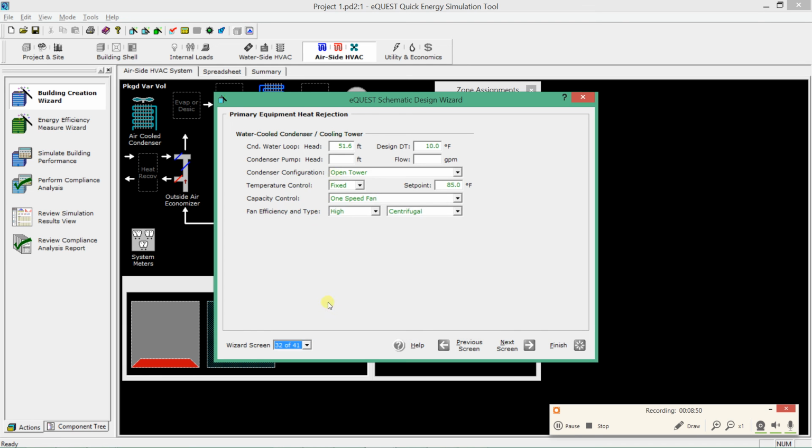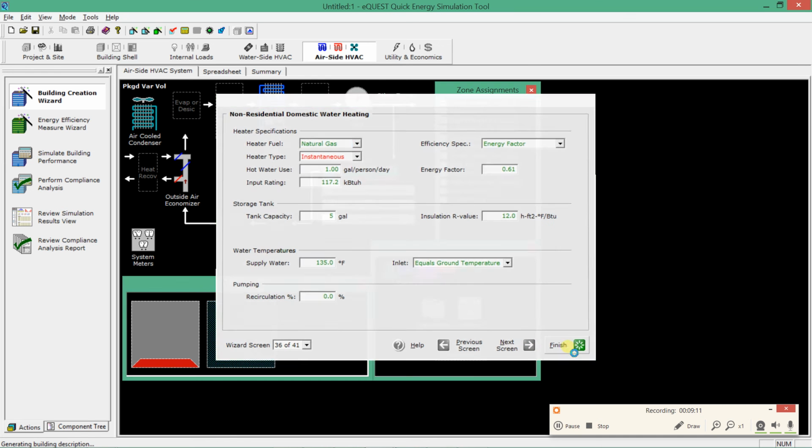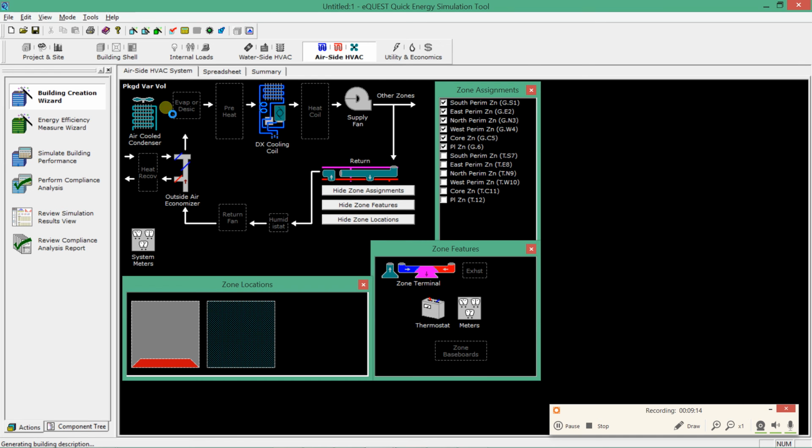It's trying to figure out the pieces of equipment you will need to fill in the least amount of inputs to get your overview that this is the right design. We have an open tower. I'm going to say it's a variable speed tower. Centrifugal fan, high efficiency, and we're set. You know, all these set points in here, the boiler and everything else. So I'm going to hit finish. It's going to recreate the model. Every time I hit finish, it's fully recreating this model from scratch.